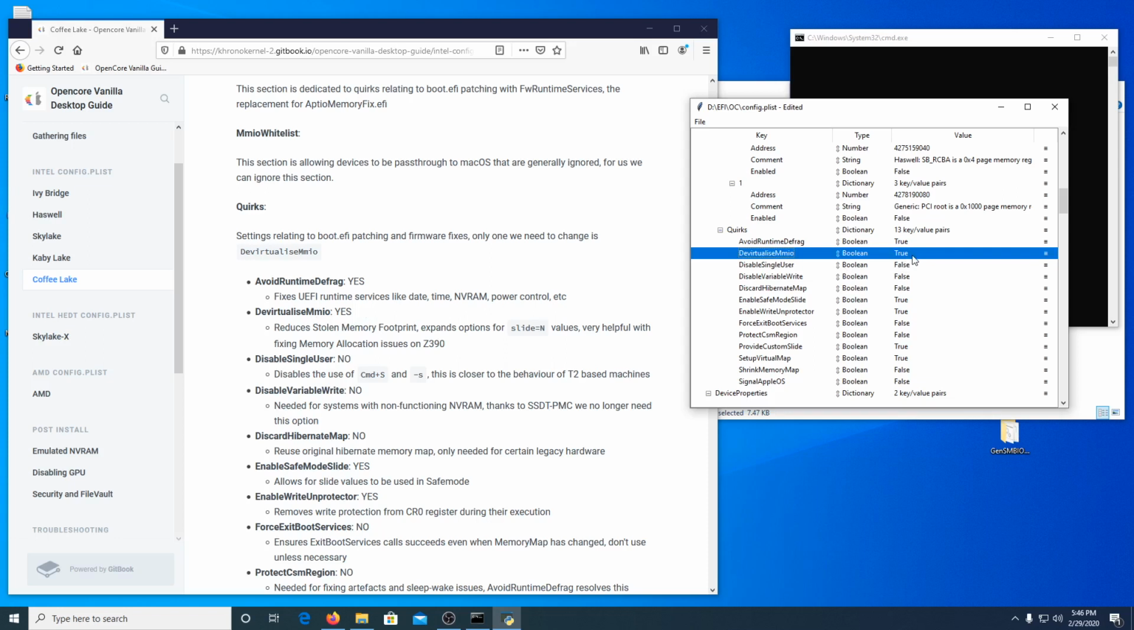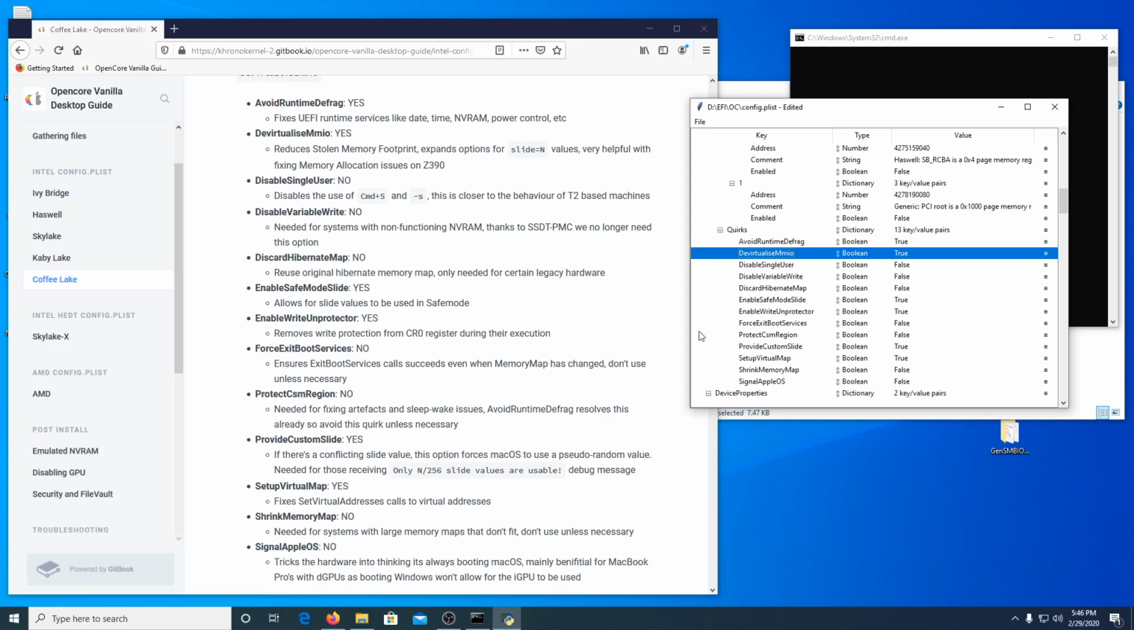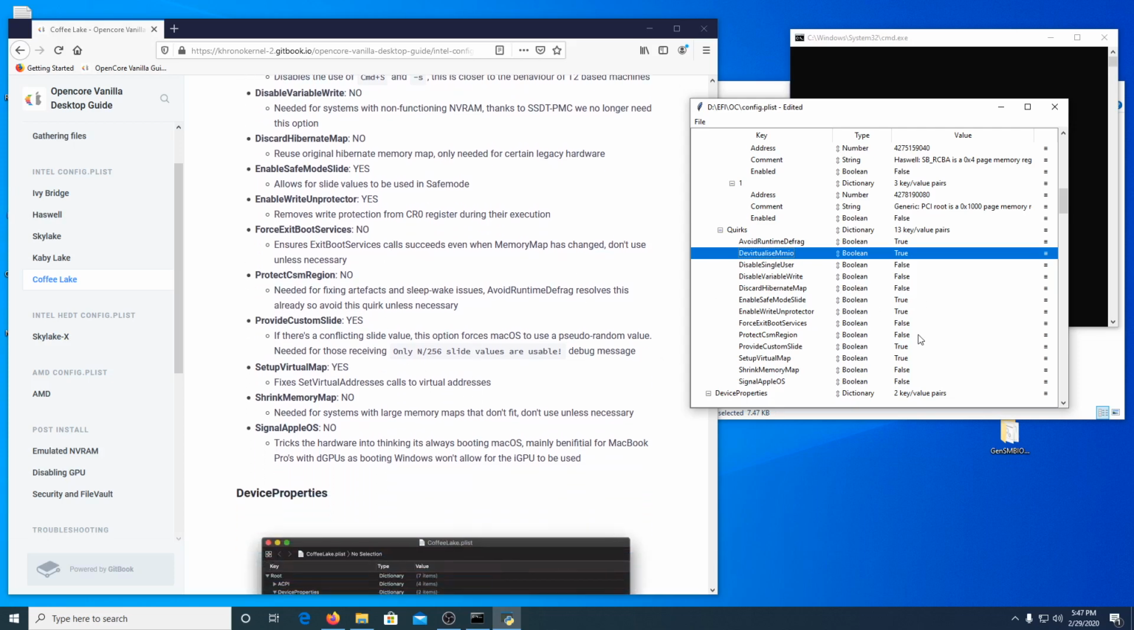So just double click where it says false, and then this little window will pop up and click true. Now, no, no, no. All right, enable safe mode slide. Let's go over here and check. Enable safe mode slide is turned on. Enable write unprotector. Enable write unprotector is on. Force exit boot services, no. Let's go ahead, no on those. Let's go to provide custom slide. Provide custom slide. It is on. Okay.